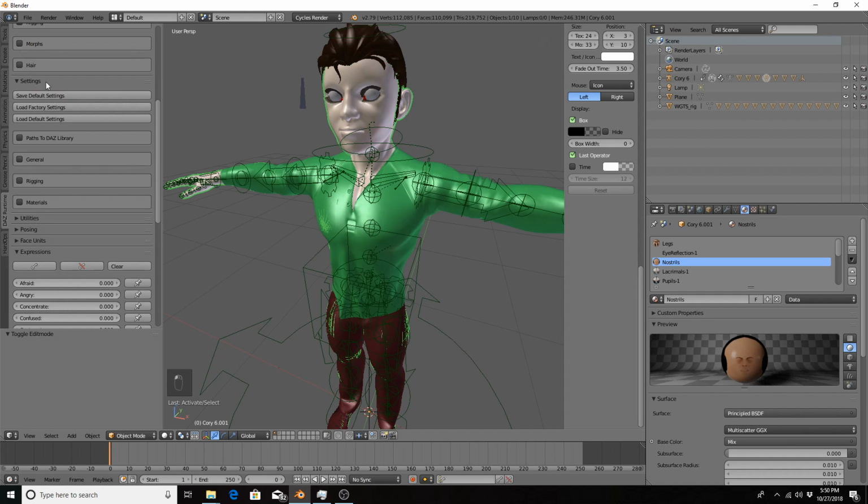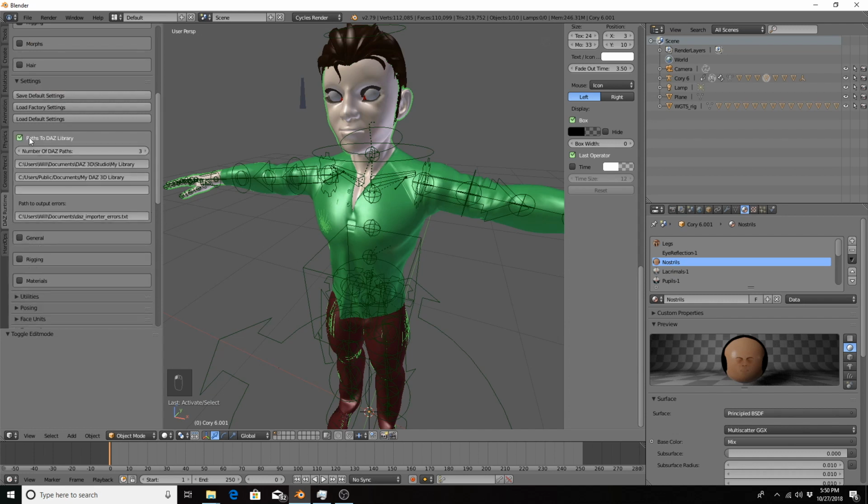So more settings. This is where you set for your computer where your DAZ libraries are, and that's going to be kind of computer specific, but also OS specific. For Mac, it will change drastically, and I think I had a lot more issues setting this up for Mac because it wasn't there by default what the paths were.